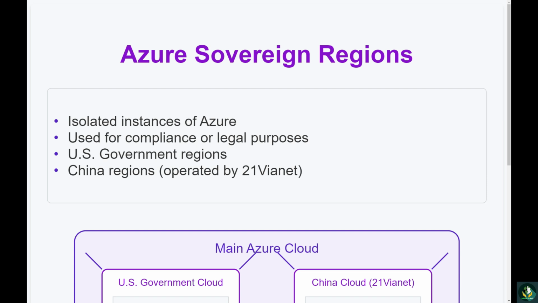U.S. government regions. Azure operates several regions specifically for U.S. government agencies and their partners. These include US DoD Central, US Gov Virginia, US Gov Iowa, and others. Key features of these regions: physical and logical network isolation from the commercial Azure cloud, operated by screened U.S. personnel, and additional compliance certifications such as DoD Impact Level 5 Provisional Authorization.